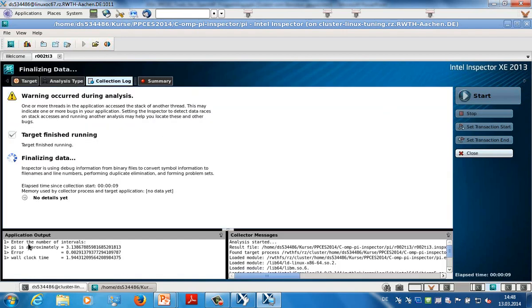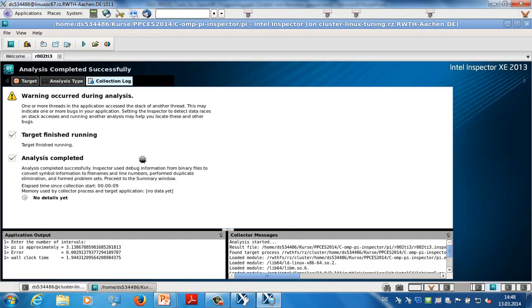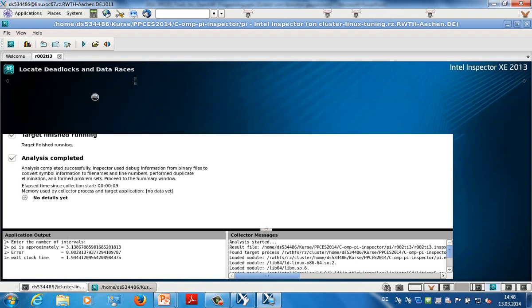Okay, here's the program output, so I hope this is a good sign. And the error is quite high, so we should have had the data race in the execution, actually. And we just need to wait a little bit. Of course, this takes a while to post-process the collected data, analyze if something went wrong, and create the report.